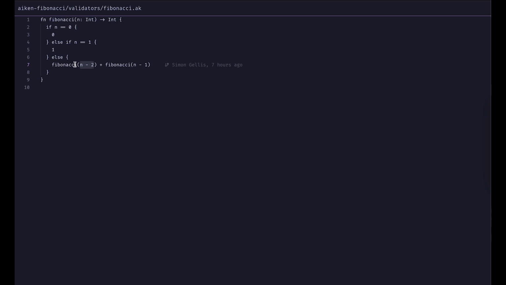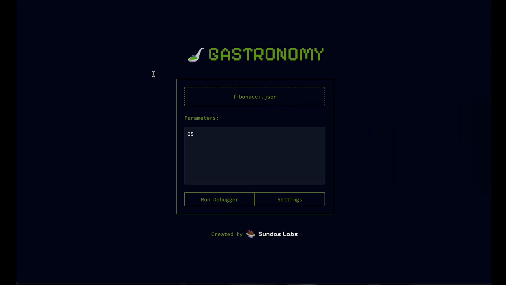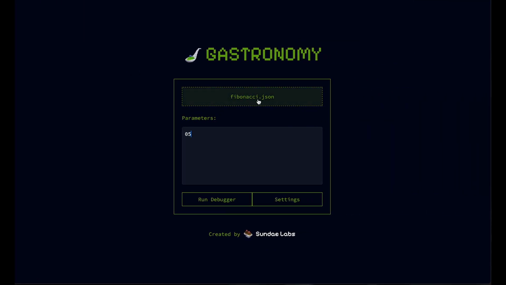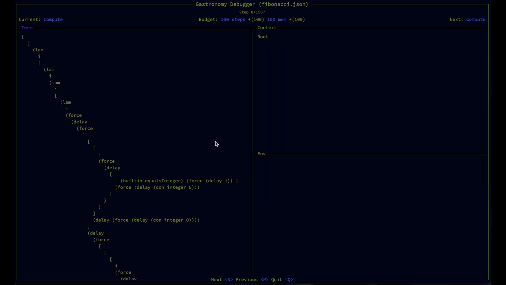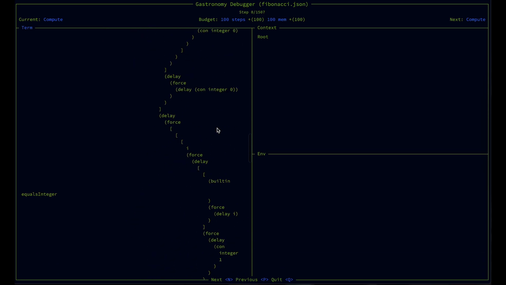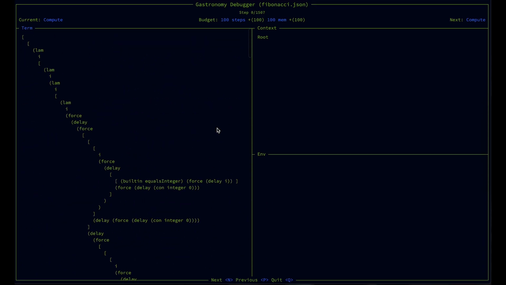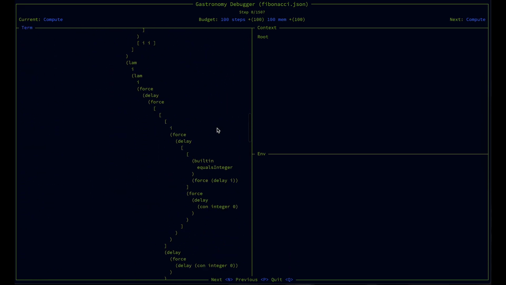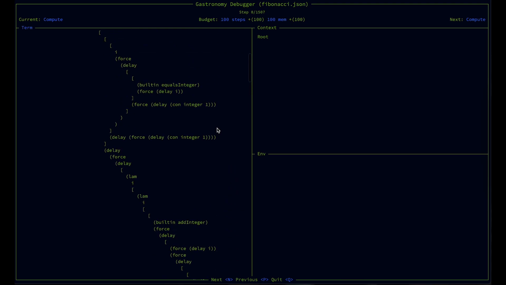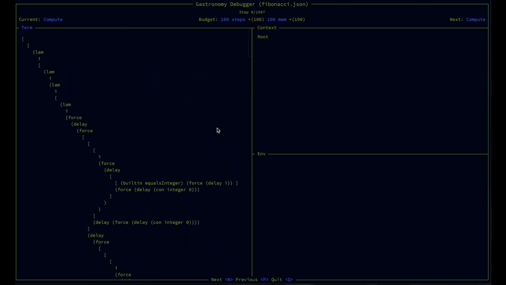So once you've generated that, you can open up Gastronomy, and we have this nice application where you can pick a file to run. You can enter the parameters that you want to run it with. Obviously we will have improvements to this interface over time, but you can click Run Debugger. Now here this looks very similar to the command line interface, but it is a full web app. So in the future we could run this in a browser, for example. But for now, we've just wrapped it up in an Electron app. We're actually using Tauri, so not Electron exactly, but a similar idea.